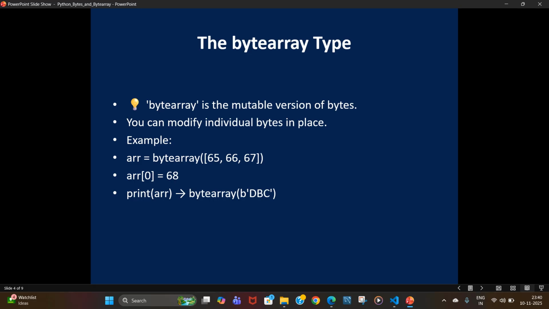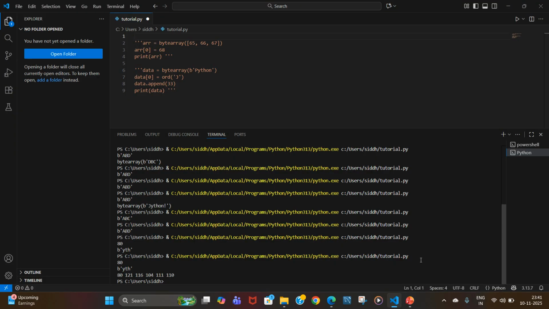The bytearray type. Now let's talk about the bytearray type. Bytearray is a mutable version of bytes. You can modify its content directly, which makes it perfect for tasks like editing binary files or manipulating raw data streams. So let's see with an example.